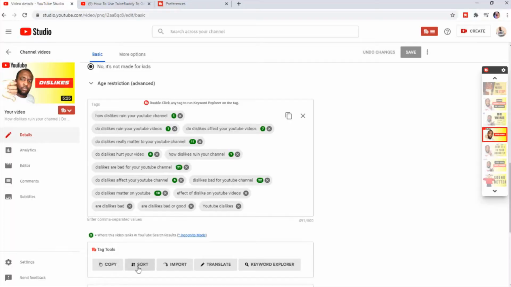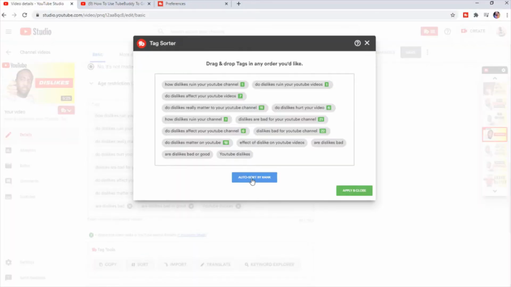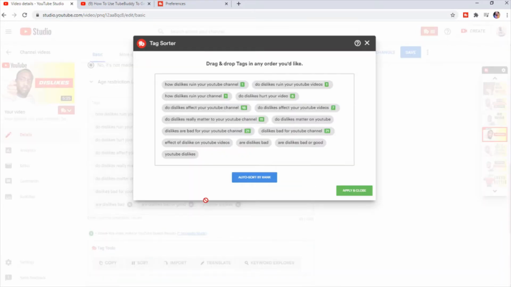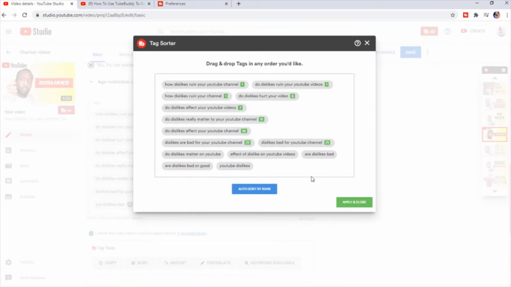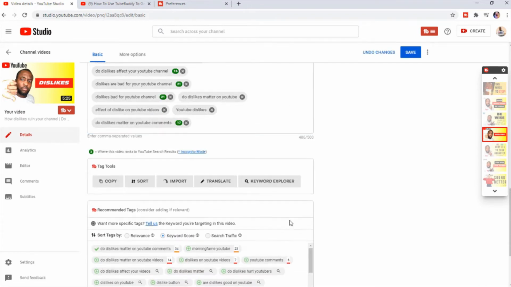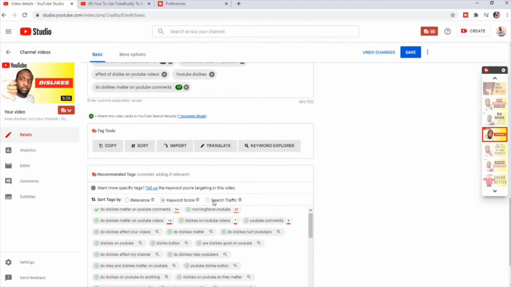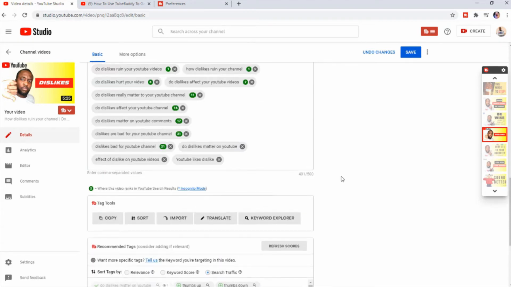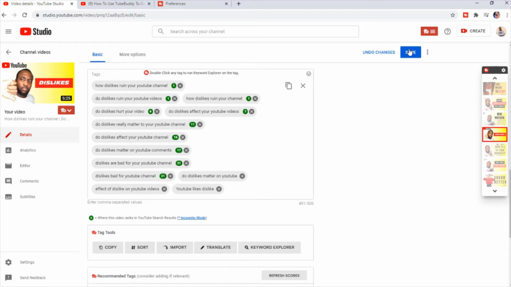Tubebuddy does have an auto sort function. It's going to help you sort the tags from the ones that rank you highest to the ones that rank you lowest. Then you can start deleting the ones that don't actually help you rank and start innovating, seeing how you can write up new tags to help you rank on the YouTube search engine. After this, save it, of course.